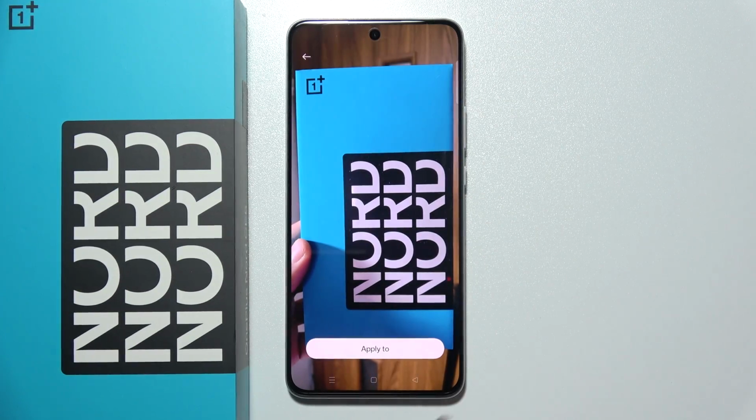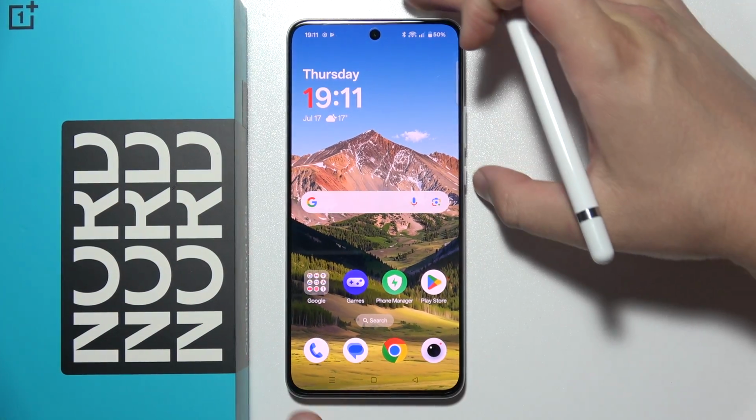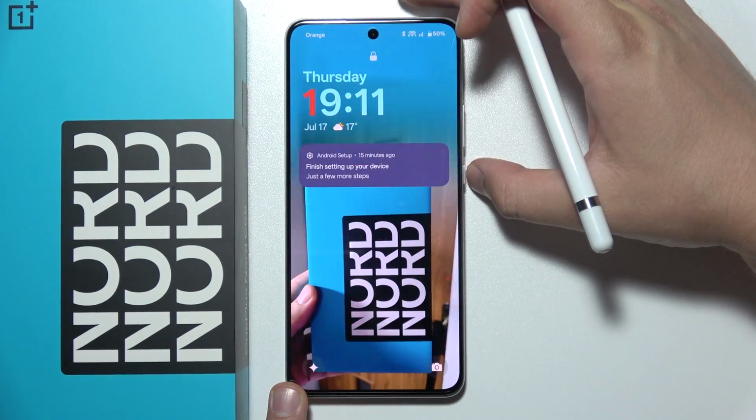And after a few seconds, the process is finished. Take a look. Now when I'm gonna lock my phone, the wallpaper has changed.